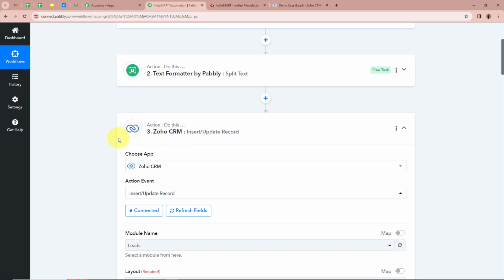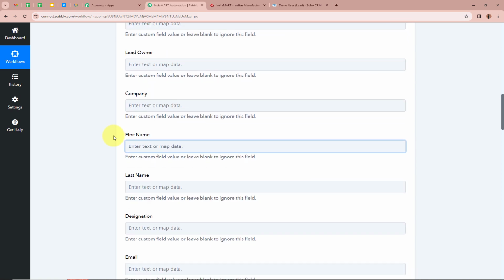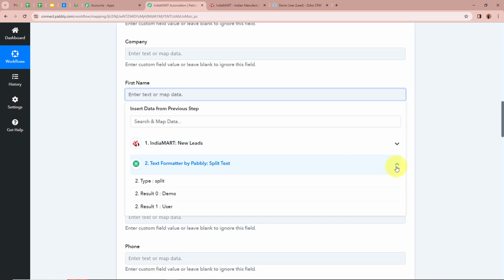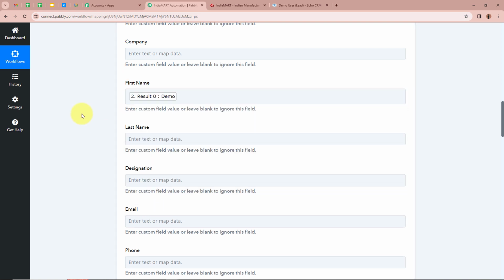So if I'm going to open the Zoho CRM step again, we're going to map the data for the first name right over here. For that, we have to click right over here, and with the help of the response that we have received in our text formatter by Pabbly, we are going to map the data for the first name. Mapping means inserting data from the previous step. So we're going to insert the data from our previous step. So I'm going to insert the data for the first name right over here.